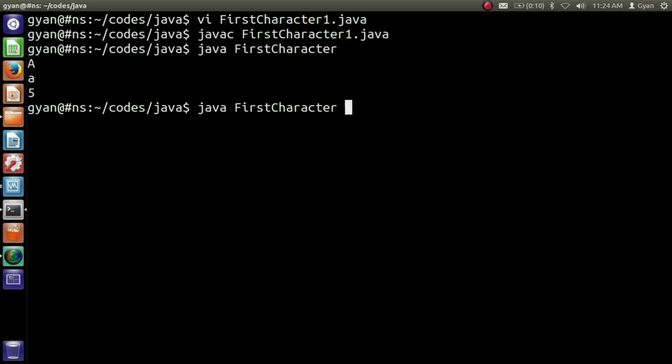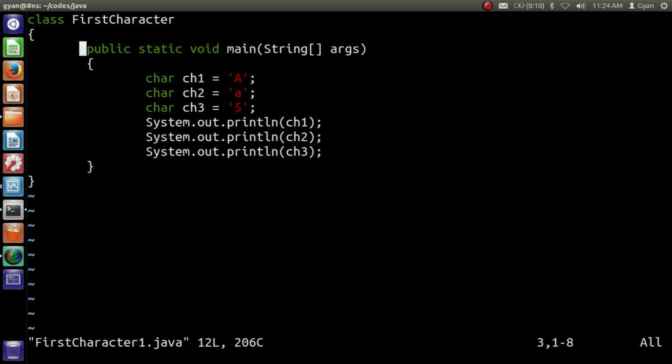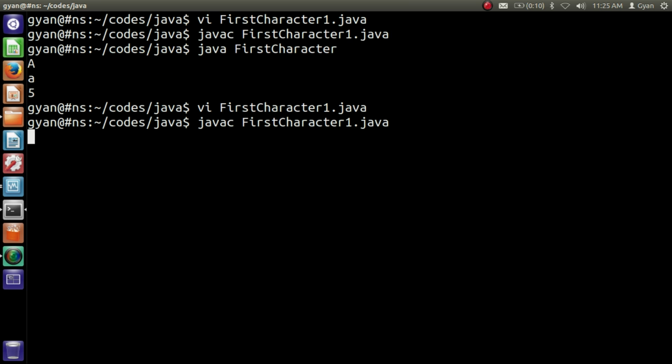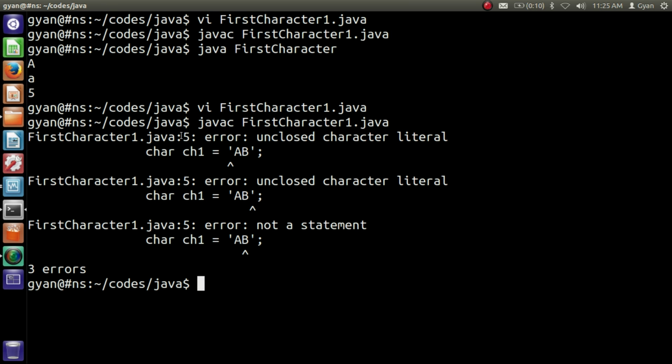But if we try to write more than one character in between the single quotes, then the program will result in an error. That means if I write here AB, the two characters in between the single quotes, then the program will result in an error in this line. Compile it and run it. The compiler says there is an error in line number 5, unclosed character literal. So we cannot write more than one character in between the opening and closing single quotes.